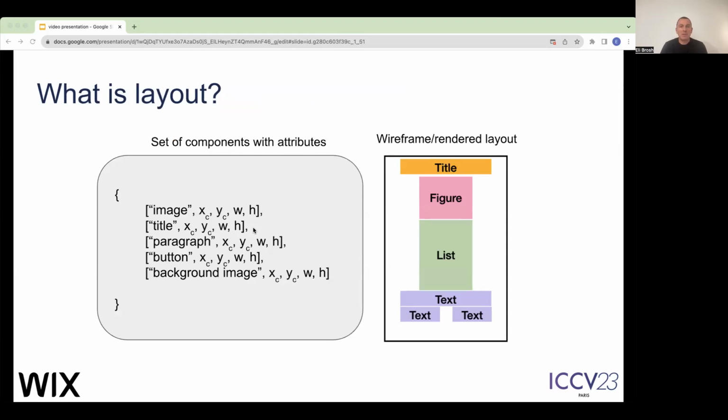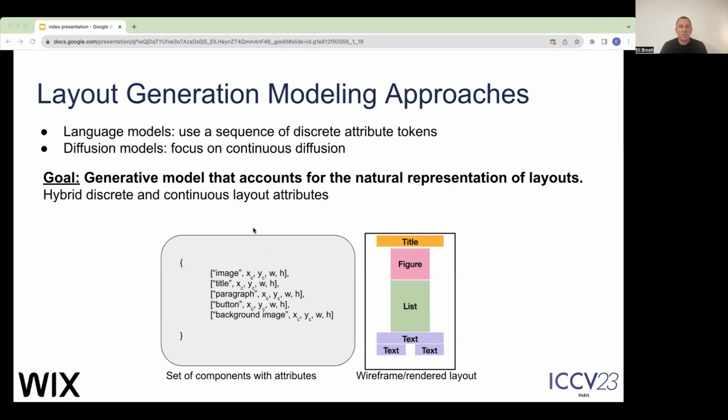Let's double-click on how layouts are represented. Layouts are often represented as a set of components, each consisting of several attributes. Previous works typically consider several common attributes, such as class, position, and size. But it's worth mentioning that in practice, there are many more layout attributes to consider, like color or the content itself. So the question is how to apply a generative model to the natural representation of layouts.